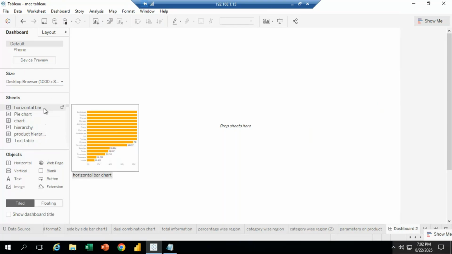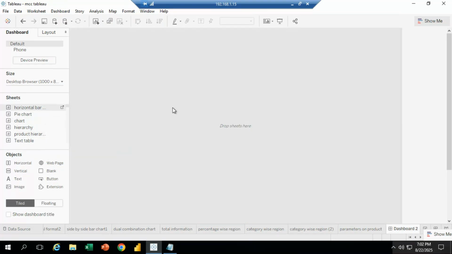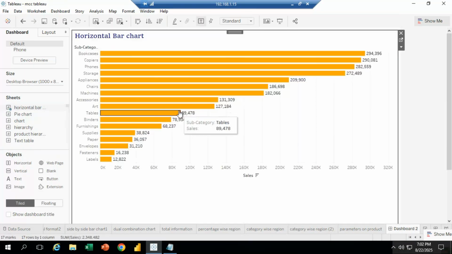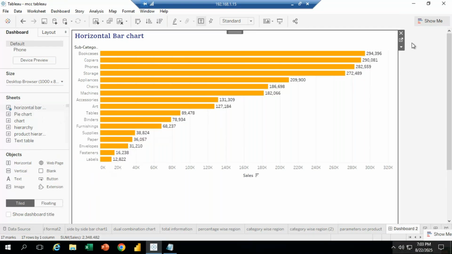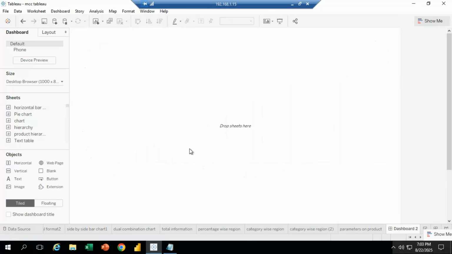If I select horizontal bar, drag and drop here, see now we got these kinds of options. If you want to import another chart, we can't. That's why we should select the floating option here. In the dashboard, we have to select the floating option.